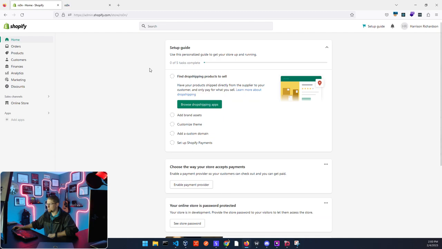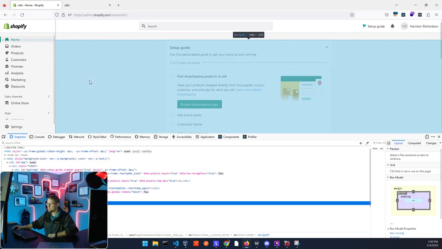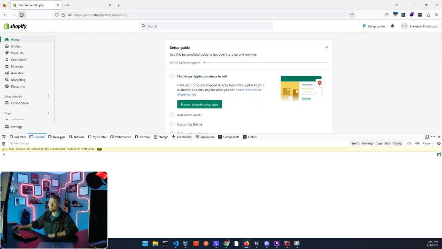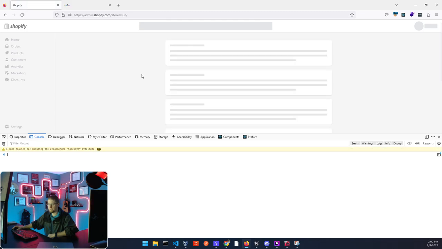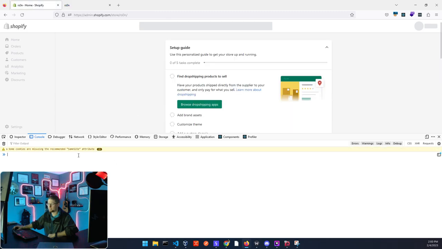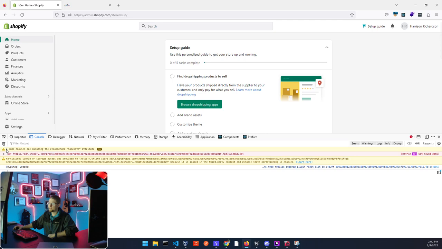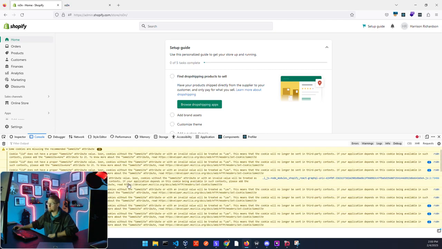Okay, so let's do the same thing we did the last time. Let's look in the developer tools. Let's see if there are any glaring mistakes. So things like this. It's immediately calling out the same site lacks setting on a lot of the cookies that are in here.